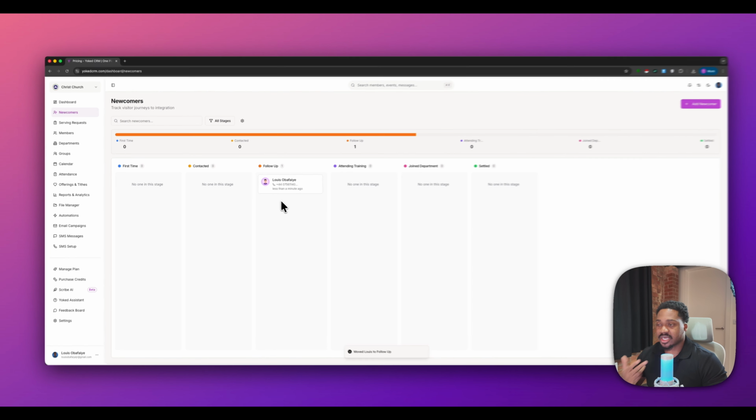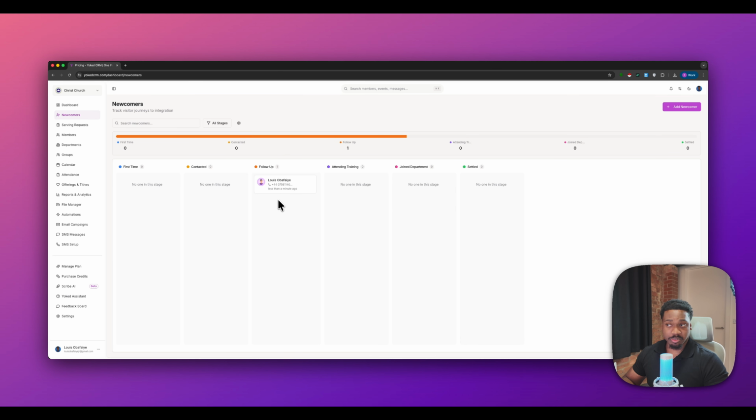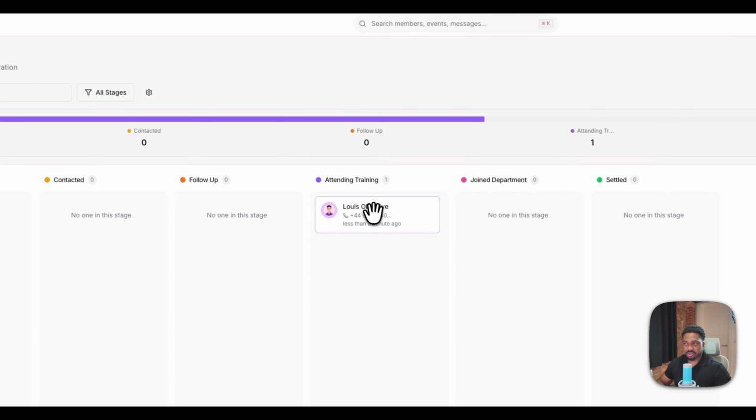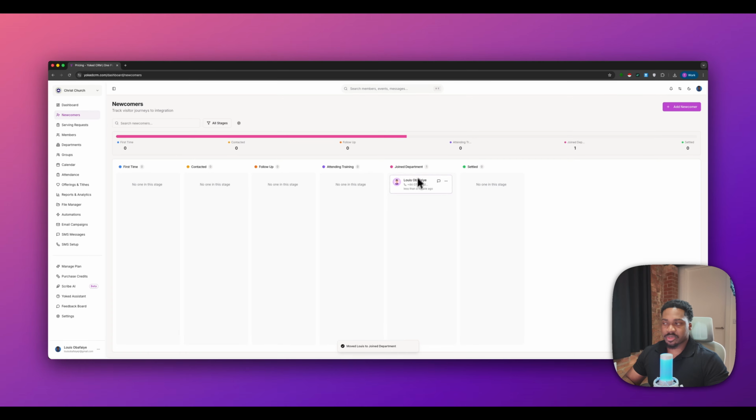If they've said that they're interested in joining a department and they've not done prior training, depending on the denomination, depending on what kind of church you are, they might need to go into works and training, so they do that, and they've now joined the department. Then they'll get automatically placed in the department they said they wanted to serve, or you can manually do it as well if you want to.